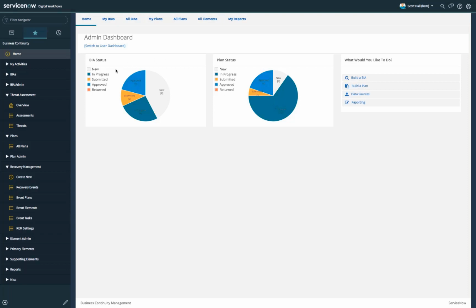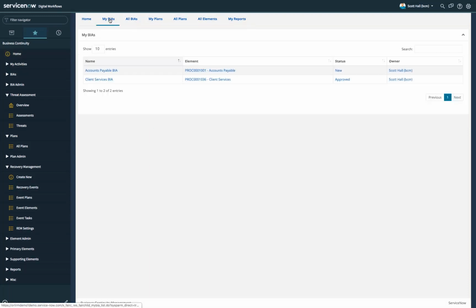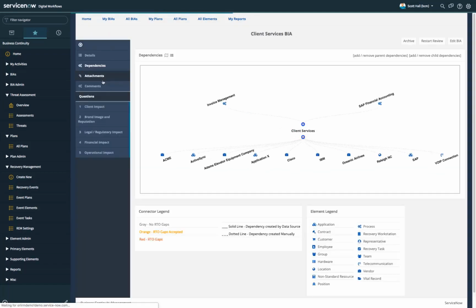So he can see the status of all BIAs across the entire organization, as well as any disaster recovery, business continuity, or crisis management plans that have been created as well. If Scott wants to see the BIAs that he is specifically accountable for, he can drill right in on that My BIAs tab and click right into any BIAs directly from that tab. So we'll go into the Client Services BIA.